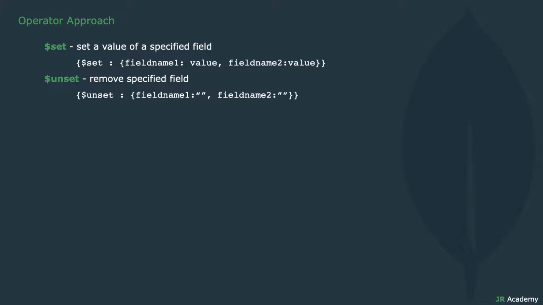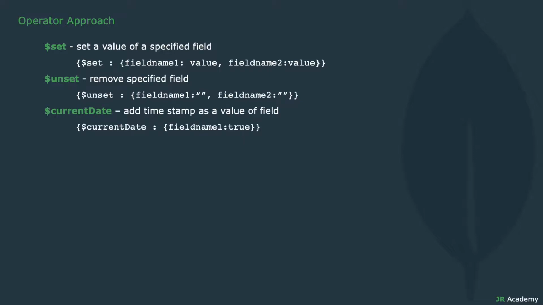So we have a couple of them, such as current date. If we want to add a timestamp as a value of the field, then we can use this current date like this. And next we have the increment operator to increment the value. It takes an integer value as an argument, and we can increment some specific field by some specific amount.